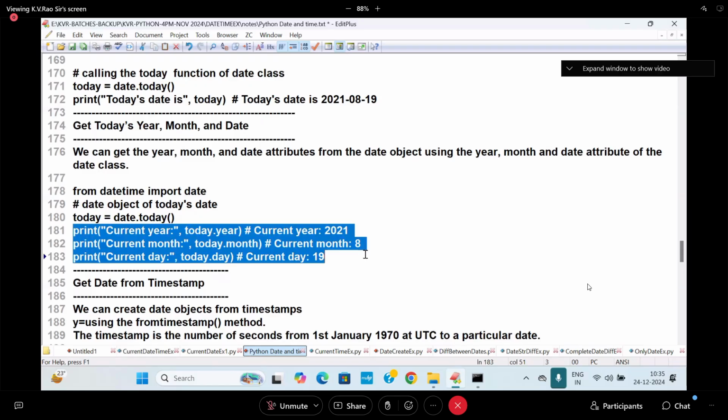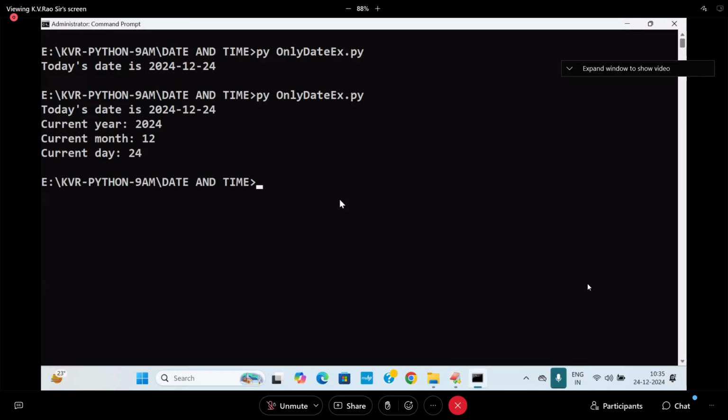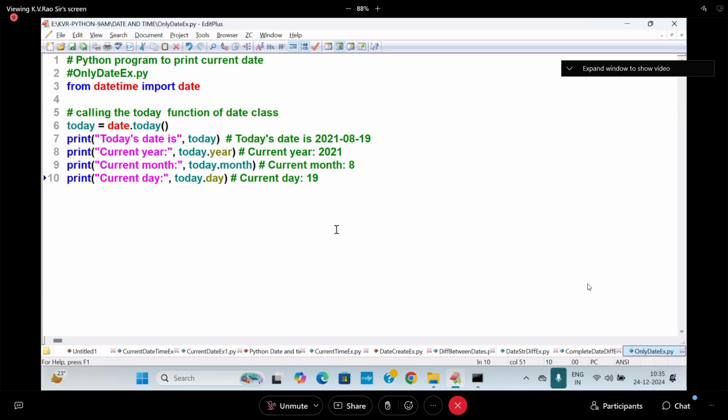In this place, I will try to write it. You see, whatever the year you are having will be printed, this entire thing. 2024, month, everything is printed. I hope this is clearer now. So 2024, you can change it. This is 12, 12, and this is 24. This is the one you got.